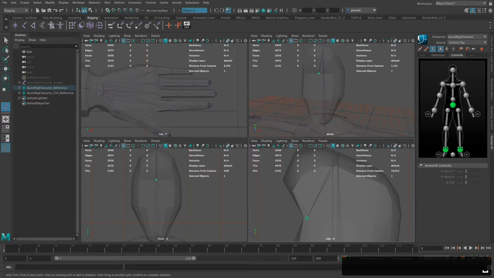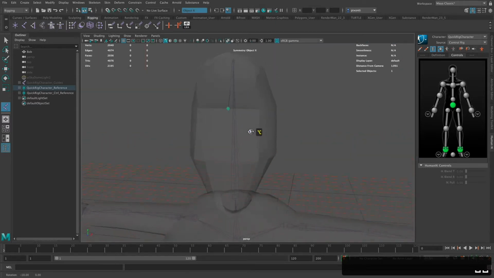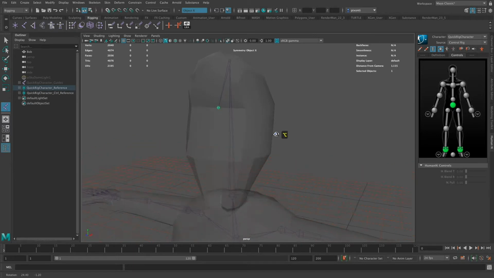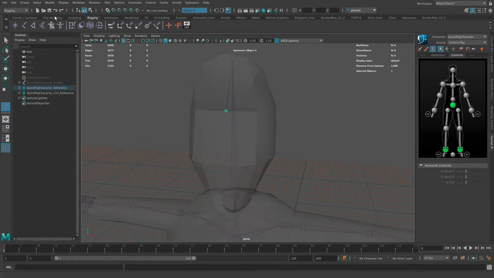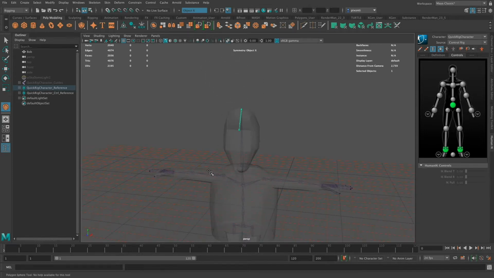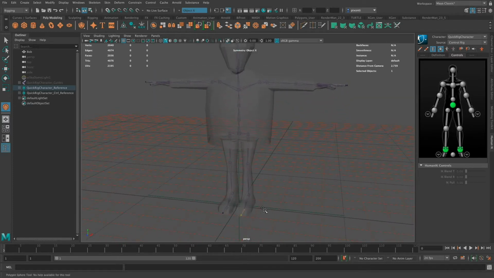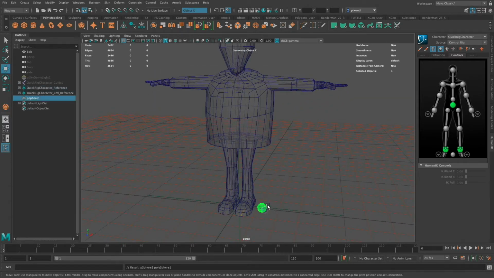I'm going to go back to my perspective view, and you're going to see, since I did it in the side view, it's perfectly aligned to the middle of the head in between where the eyes are going to go. So the next thing I'm going to do is create my actual eyes. I do this very simply by going to the poly modeling shelf and just creating a polysphere. I'm going to create it down here at the bottom.